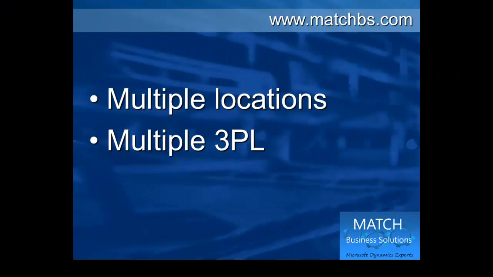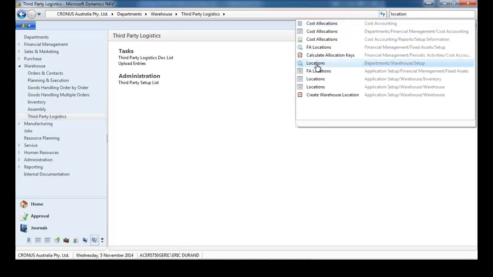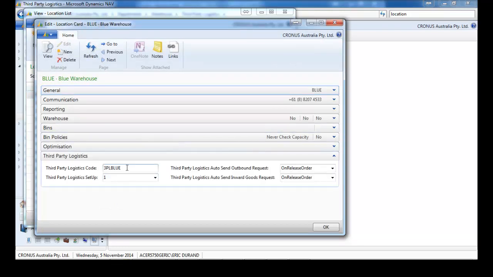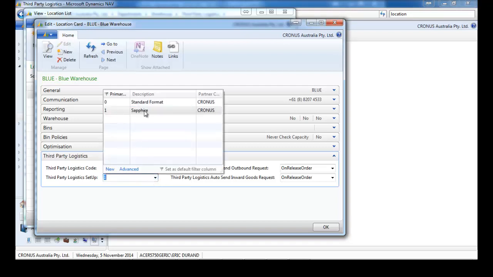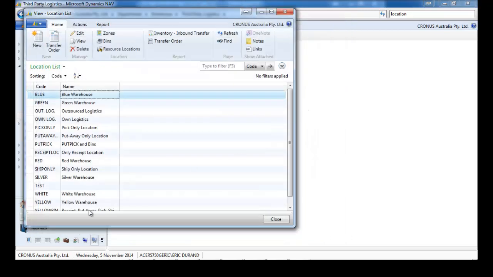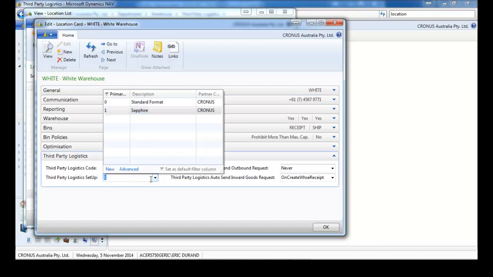The solution supports multiple locations and multiple third-party logistic companies. If we go to the setup of the location, let's go on the blue warehouse on the third-party logistic tab. That's our code for the blue location, and it relates to one 3PL company. And if we go on the white warehouse, another code, but it's still for the same 3PL company.